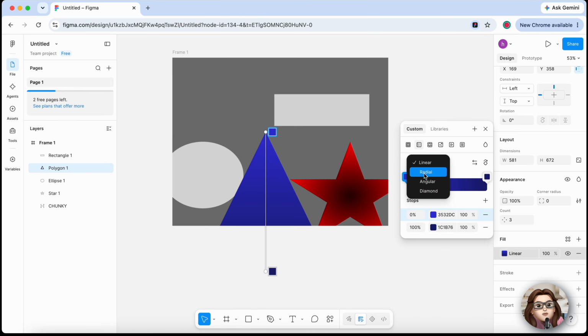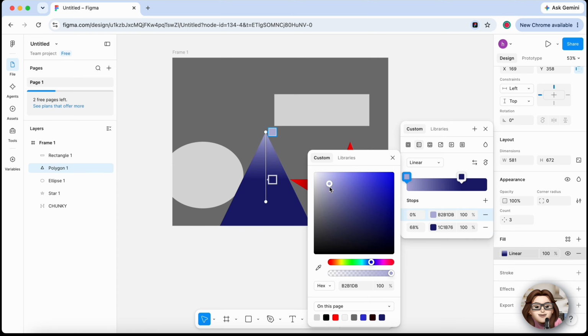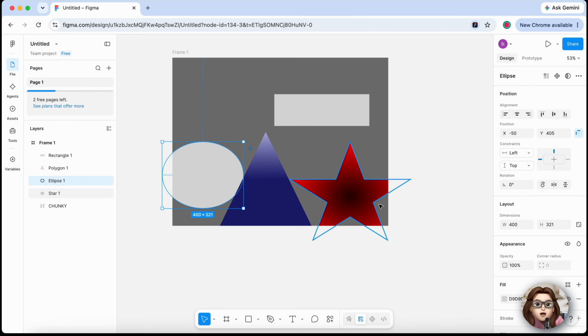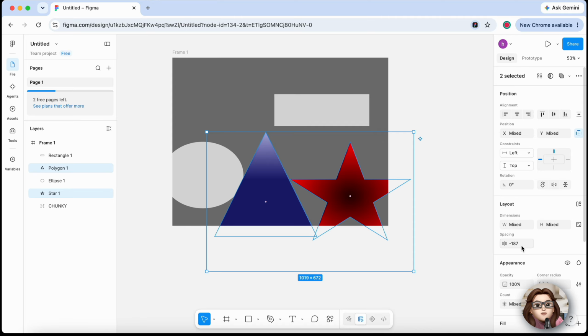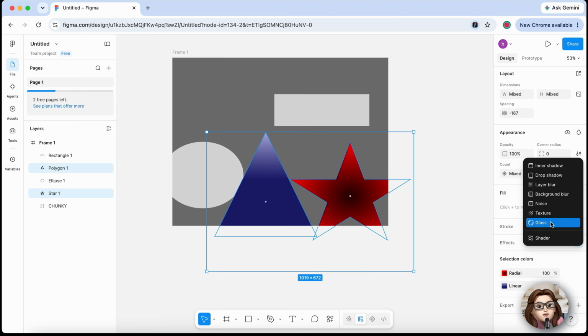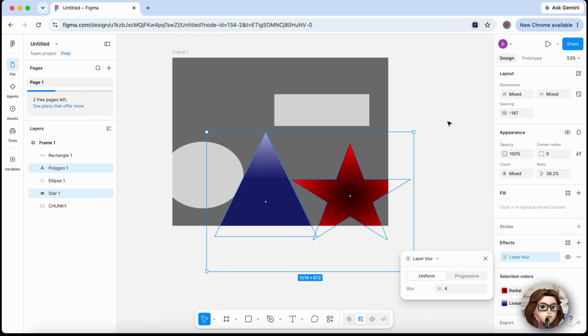Arrange the shapes so they overlap each other across the frame. This overlapping effect helps create the blended mesh gradient appearance. For an even softer look, select the shapes and add a layer blur from the effects section. Adjust the blur amount until the colors blend smoothly together.